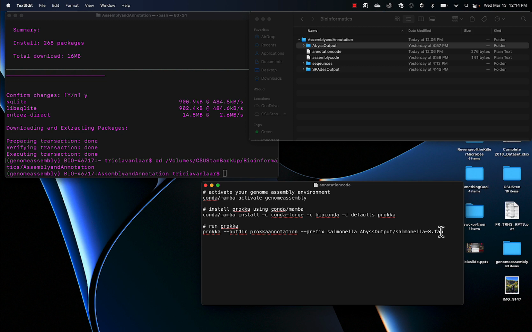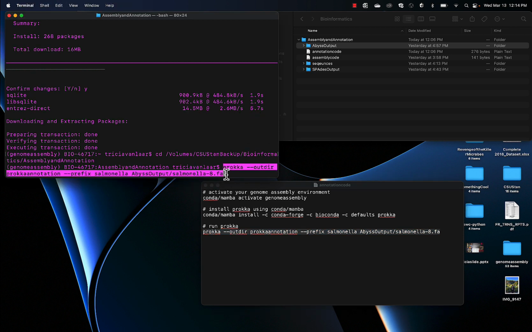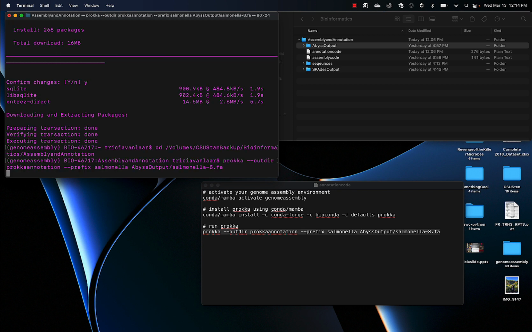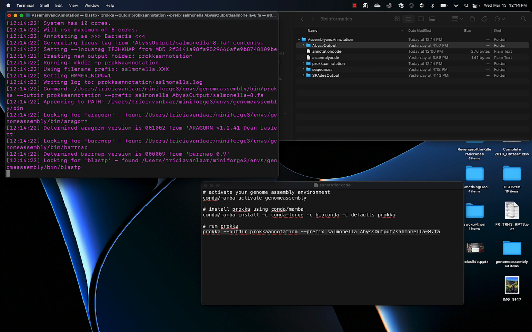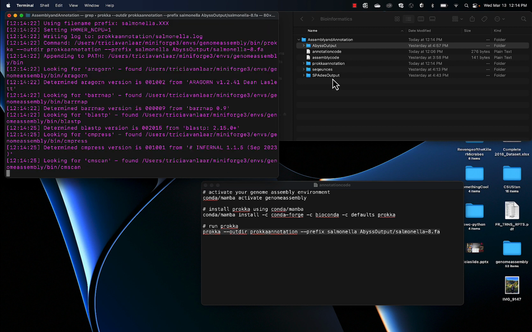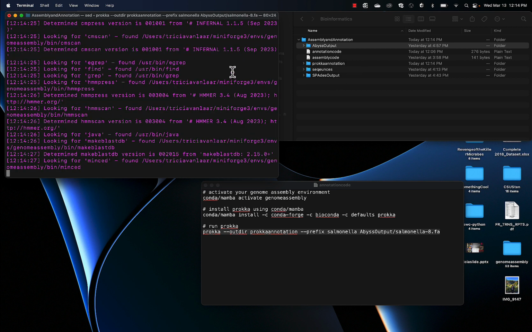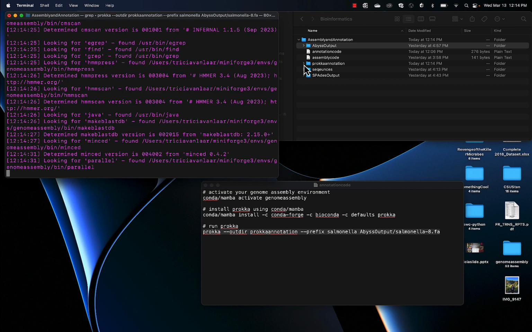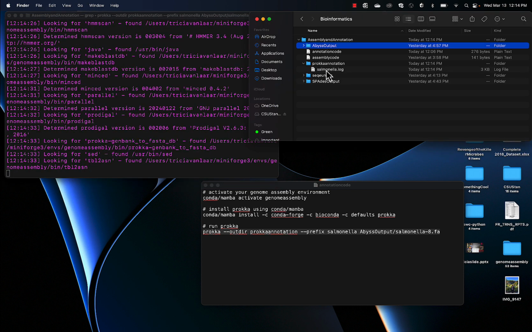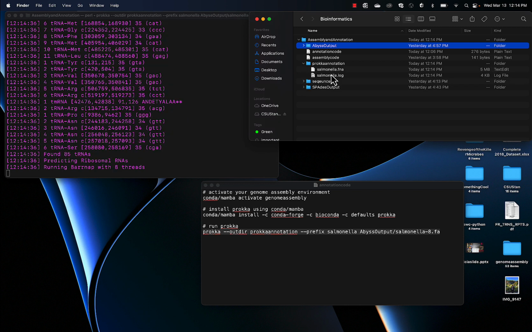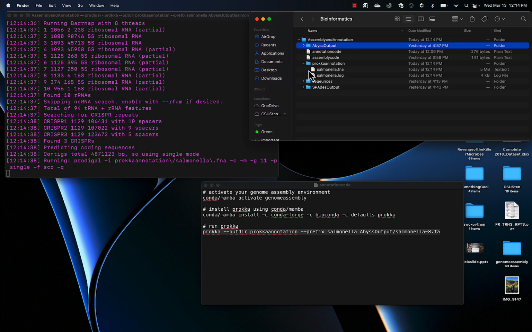So now we're ready to run Prokka. I'll copy that command, paste it here and hit enter. Again, this can take, it says sometimes up to an hour, but you'll notice that it has started working. It is doing things, and it created that folder of Prokka annotation right here. It's got a file in there already, and here's another file. So it's running, it's doing things.